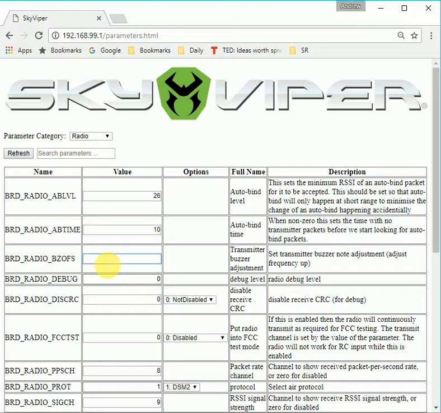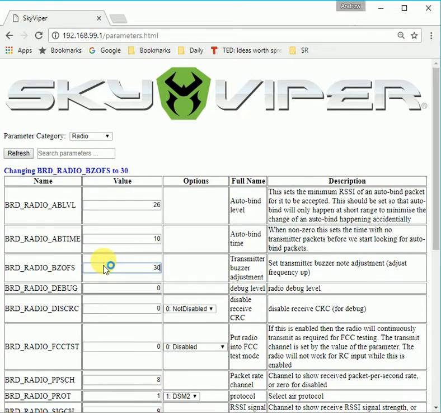If I now change this to, say, 30, you'll notice that it says it's changing that value. And I now try the tones again. And we can try a value in between, say 28, and try it again. Or I can try even higher values like 35. And you can see that as you raise this number, the frequency of the tones goes up.